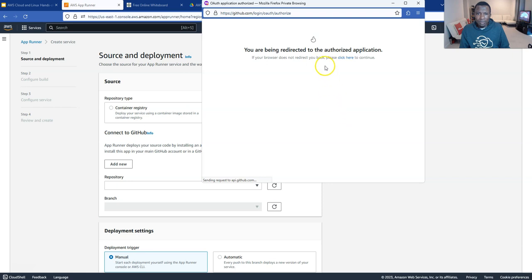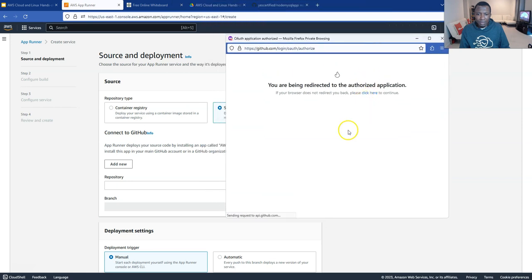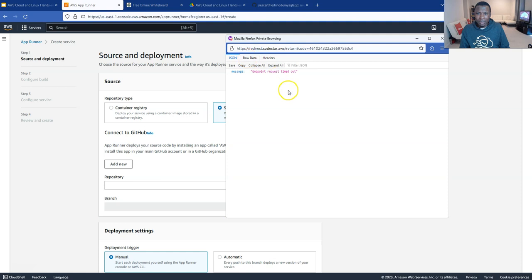If your browser does not redirect you back, please click here. So you're being redirected to the authorized application. Okay, so for you all, let me give it a few more seconds and see if it's going to work. I'm thinking maybe there's a pop-up blocker that's blocking mine. Okay, never mind. Request timed out. So mine did not really work there. Let me close this and try again.